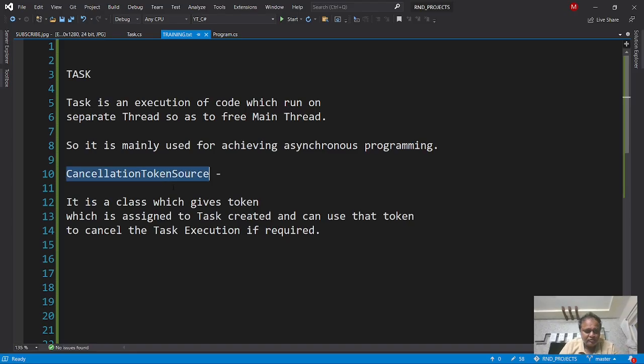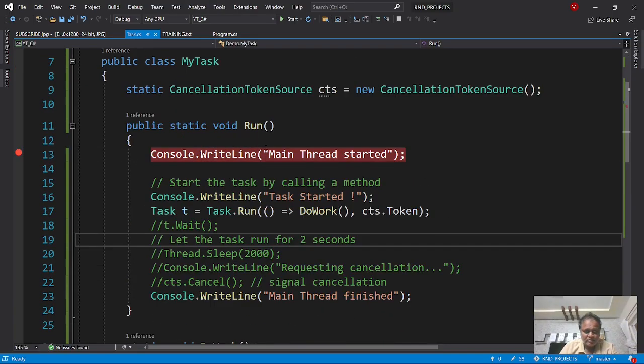In this video we will also see CancellationTokenSource, which gives us a token which is assigned to a created task and can be used to cancel the task execution whenever required. So you can use this CancellationTokenSource to cancel a task if it is taking too much time. Now we will see the code.